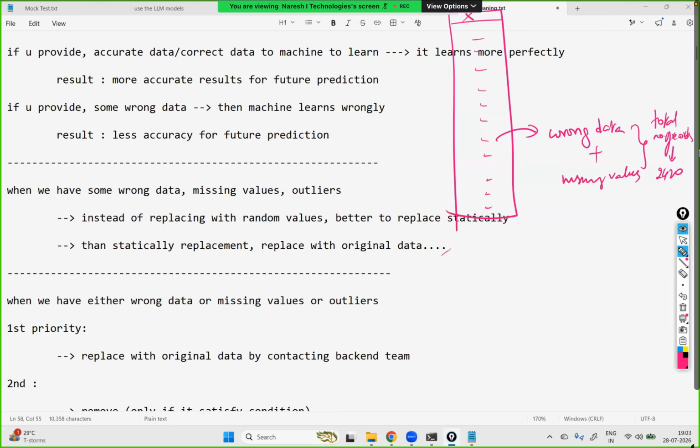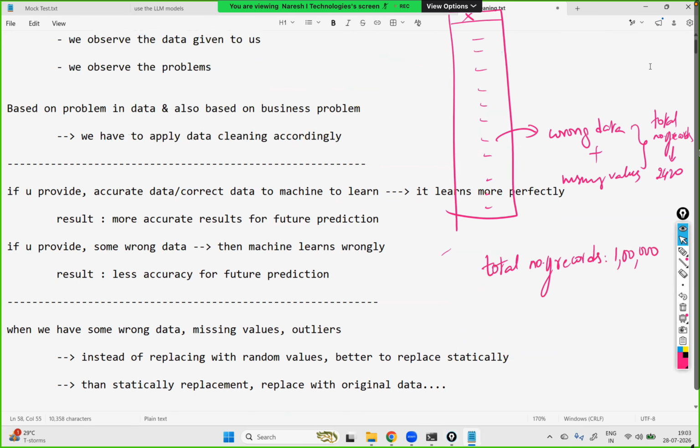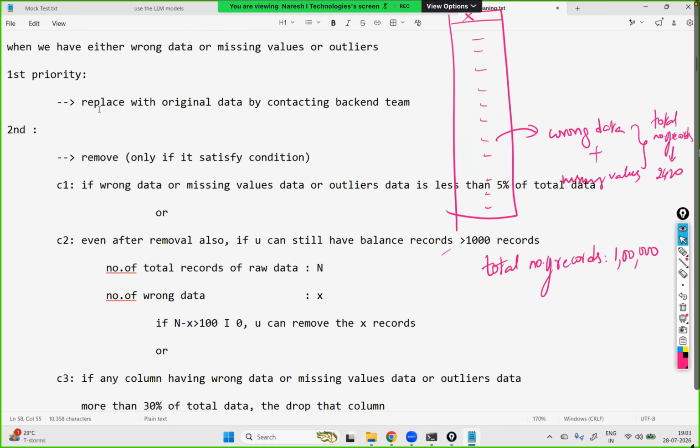Now, first I'm going to observe the total records. Total number of records are given as 1 lakh records. Now you have to tell me what I have to do in this case. You tell me guys what I have to do. As per the order, what is the first priority I have to apply? 2420 missing values with wrong data are there. What is the first and best priority? Replacing with the original data.